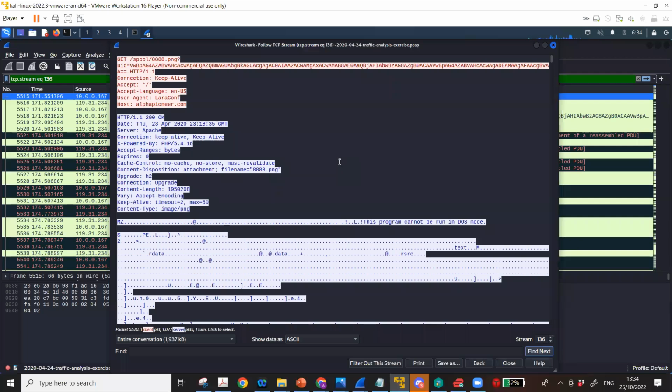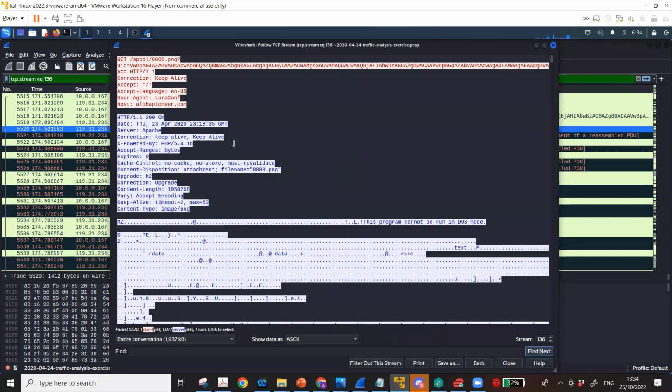Now, what you see here is that the host who is sending is alphapioneer.com. This is probably the domain or the server which pushed that file to the target or the victim. If you see here, the file name it says is 888.png. This is the file.